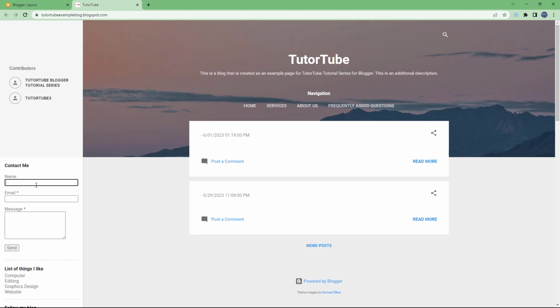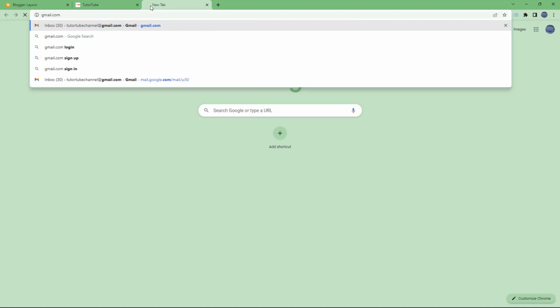For example, I'm going to say TutorTube example right here, and in email I'm going to choose an email address right here, maybe this one, and say a test message, just like this, and hit the send button. Once I do that, you can see it says the message has been sent, and you would receive the message for that particular form in your registered email. In my case, I have registered my Gmail account right here.